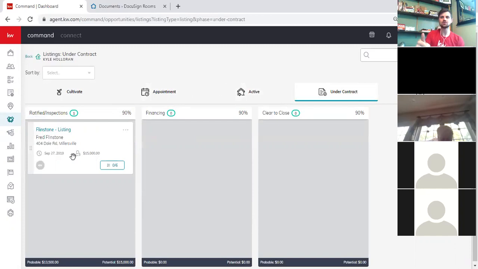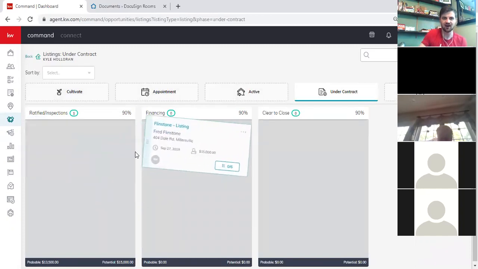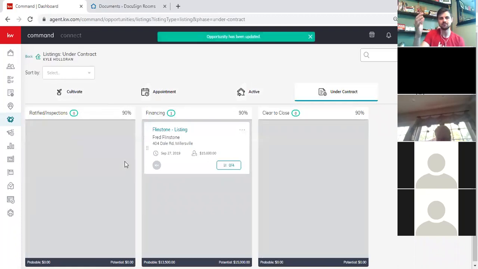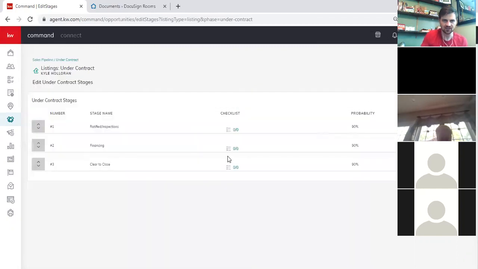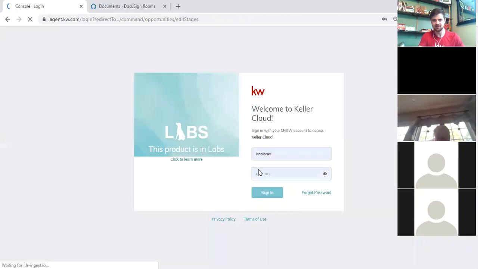Try to create your opportunity card, and then as you're moving Fred Flintstone throughout this listing pipeline, you get to the financing section, what pops up, right? What do you need to remember to do? And then in that moment, you can come here and say, okay, let's edit stages, and let's add a couple things to this financing checklist.